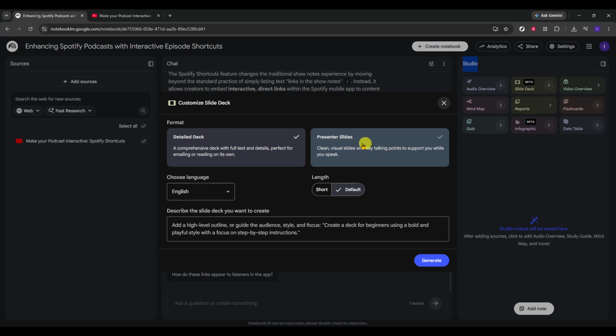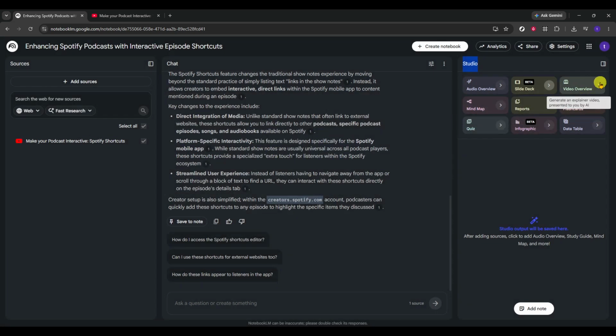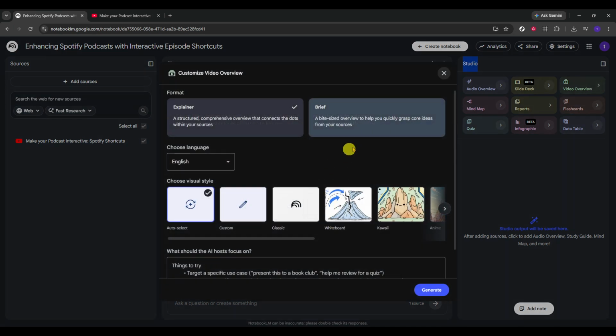Finally, click Video Overview. This lets you explore the content in yet another format, giving you additional perspective as you build or refine your Spotify podcast workflow in NotebookLM. That's the full process. If you take it step by step, it's a simple way to bring in a Spotify podcast link and begin working with it inside NotebookLM using audio, slide, and video overview tools.